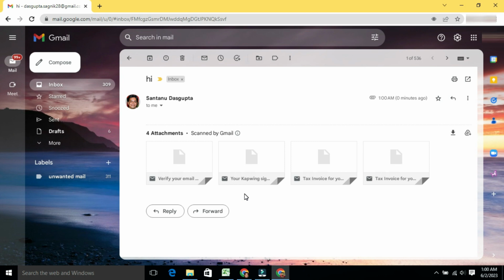This feature can save you time and make it easier to share email conversations or forward multiple messages.